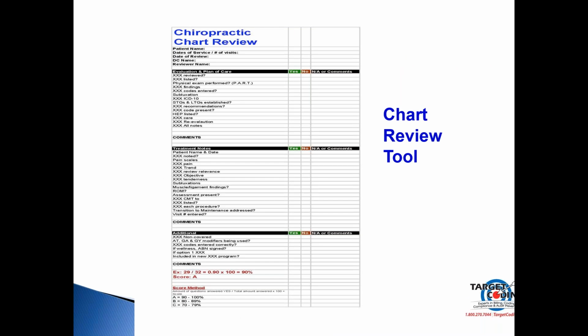And then you start asking yourself some questions. Is the patient's name and date on this note? Some simple stuff there. Yes or no? You click yes. Are the subjective symptoms listed? Yes or no? Did the doctor sign the note? Yes or no? Are the areas of subluxation noted? Yes or no? Is the amount of time for each time-based code listed in the note? Yes or no? And then you score yourself. We have an example scoring method there at the bottom.